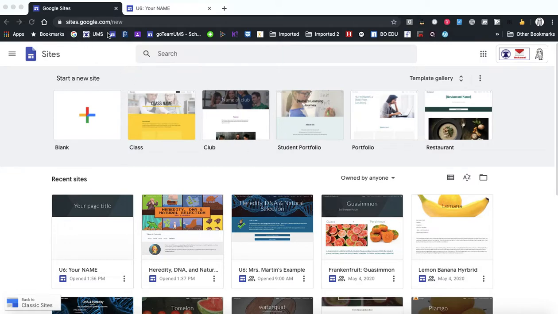Go to sites.google.com/new. We've provided you the link, and you'll see that you can pick from a template gallery or a blank one. I tend to pick the blank one as I like to change things around and move things, and the templates can sometimes be restrictive.